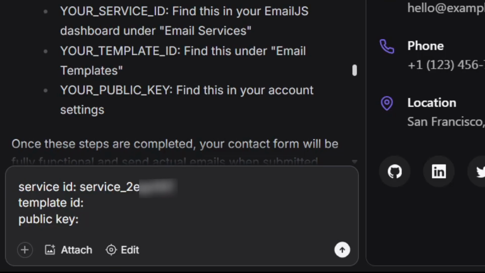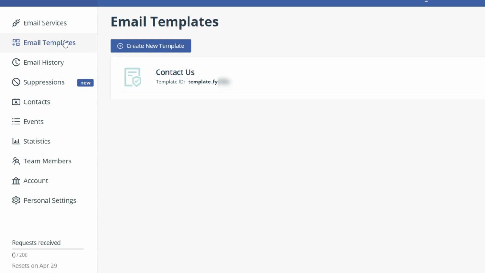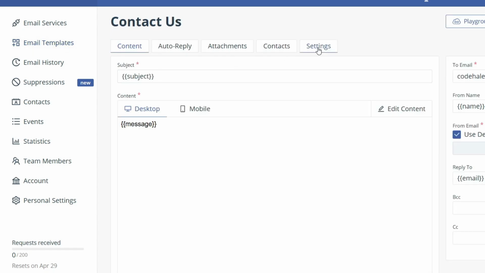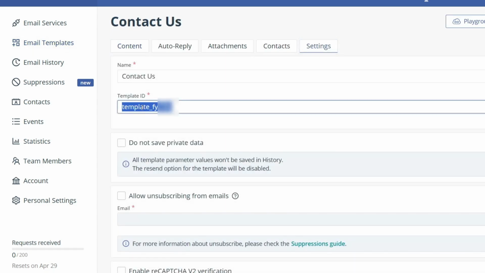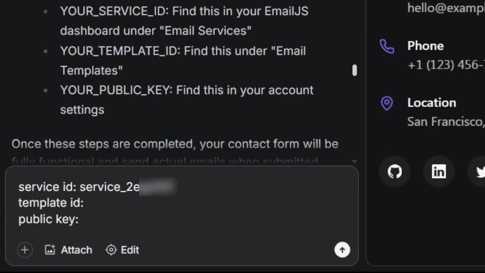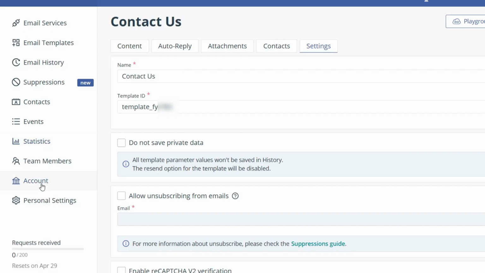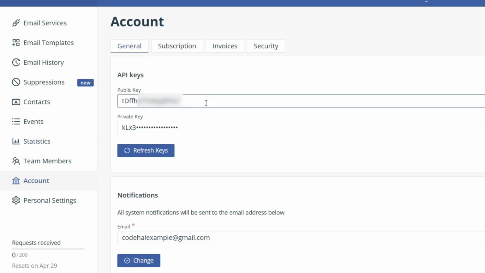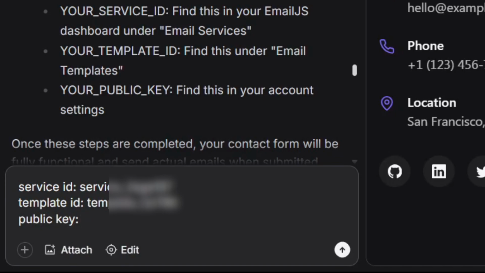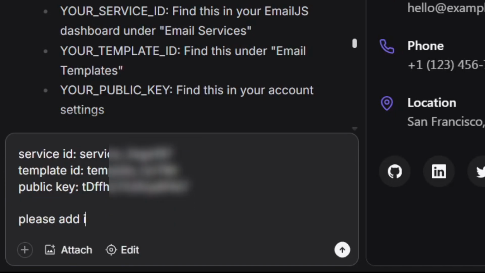Then paste it here. Next, for the template ID, click Settings and copy this one. Paste it here again. And lastly, for the public key, we go to the account menu, then copy this one. And paste it here. So I can say to Lovable, please add it in my code.